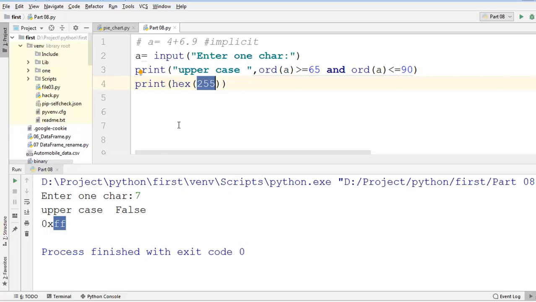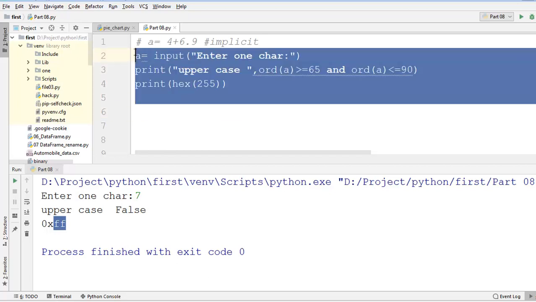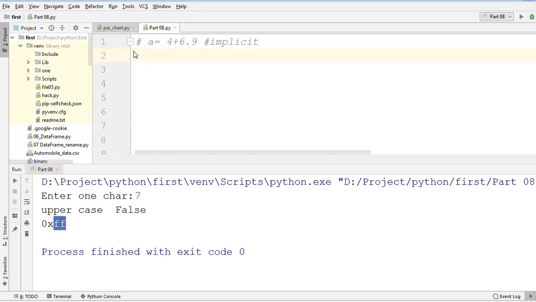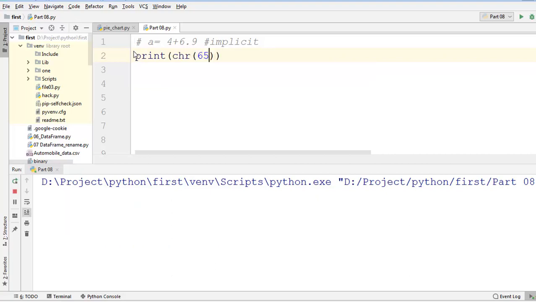Let's try in PyCharm. Let's get rid of all this, and let's have a print, let's say chr of 65. I'm expecting capital A. If you try to execute, see, and if you specify 97, now small a, and if you specify 48 here, it should give you a 0.